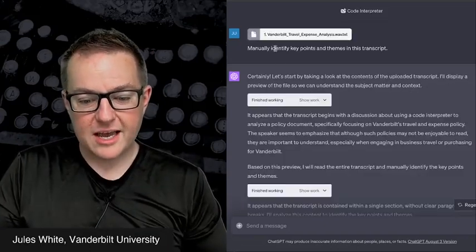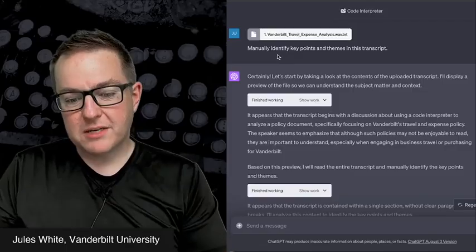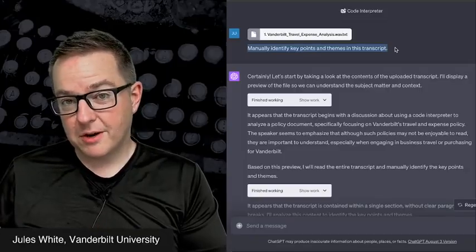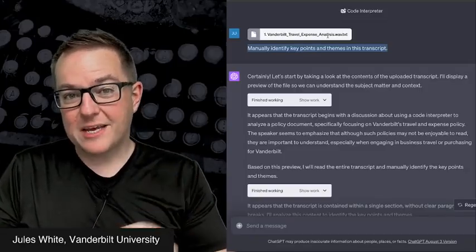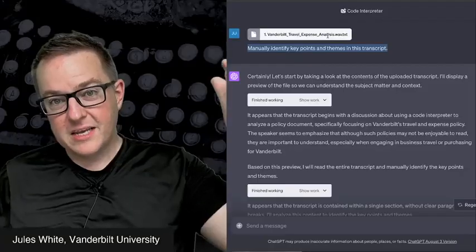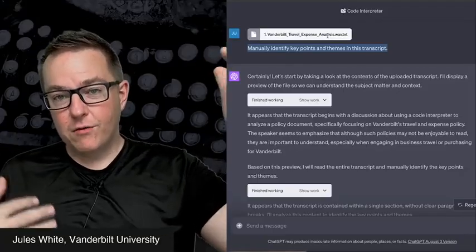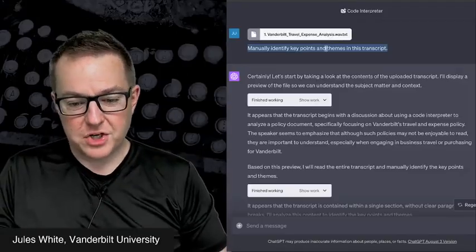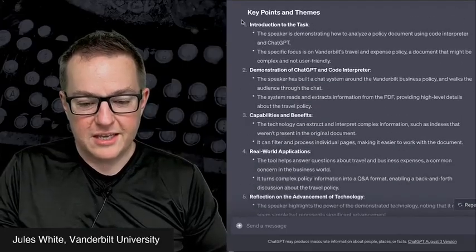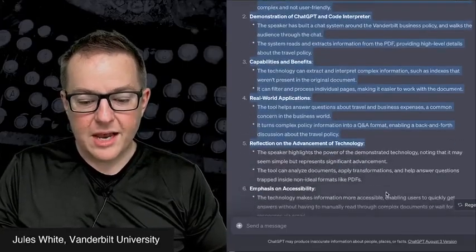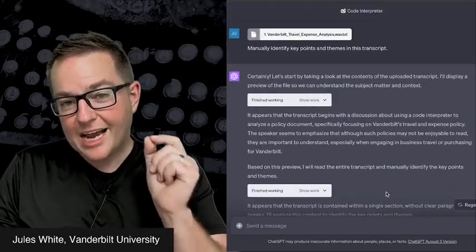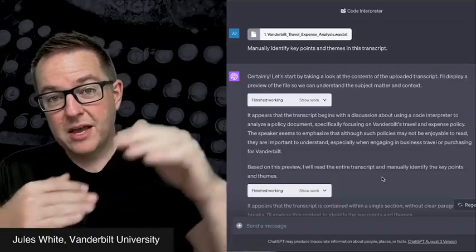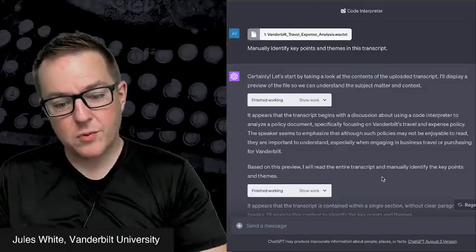Now, let's contrast that with doing something different. This is a really small prompt. Manually identify key points and themes in this transcript. But the difference is I'm providing it a document, and that document's a really big document. So it's going to look at the overall document or some piece of it plus my prompt. So it's actually getting a lot of information, and then it's producing the key points and themes down here. Now, the important point is it's actually going from a larger amount of information down to a smaller amount of information. I'm trying to have it essentially summarize by providing key points and themes.